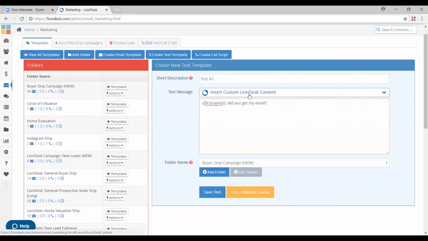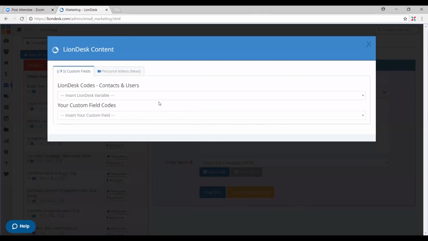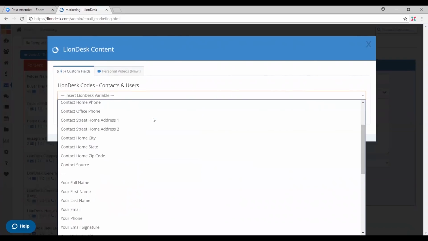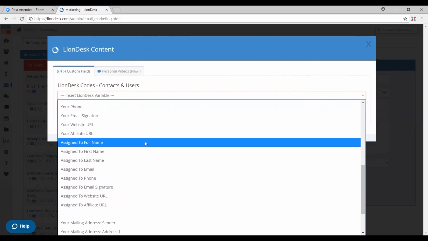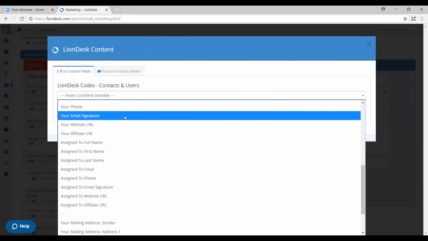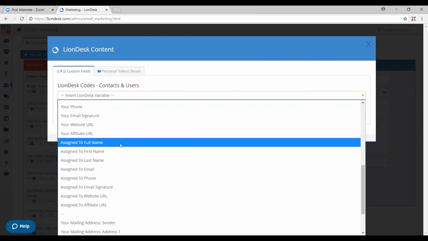So if you recently purchased your number and you want to introduce yourself to any of your clients, you can go ahead and put your cursor where you would like your information to be. We're going to go ahead and insert custom LionDesk content. The first drop down, insert LionDesk variable. We're going to click on that, and we are scrolling down to look for your email signature or assigned to full name.